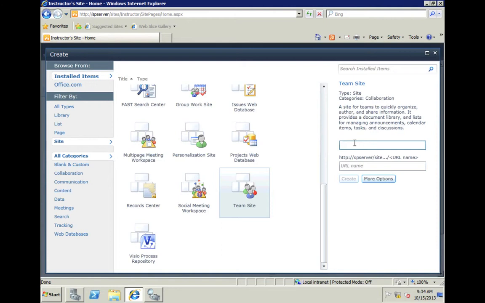We've got two different options. First we need a title for our site. So I'm going to call this Working Group A. And then we need to choose the URL. The part of the URL that we need to choose is the part that comes at the end, where if we mouse over the current URL, it shows us our existing URL with URL name between the less than and greater than signs. So we need to choose what to set our URL to.